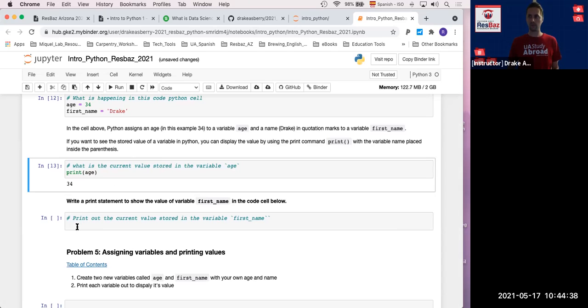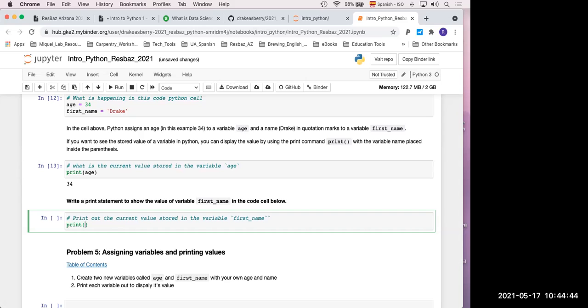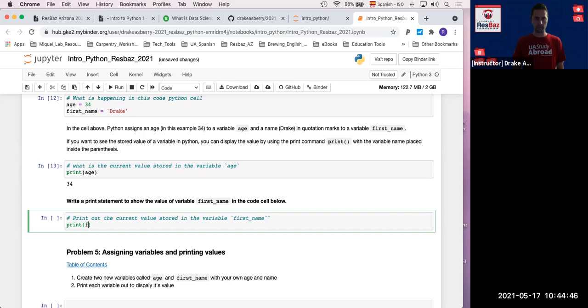Okay, so what we need to do is tell the computer, hey, print. And what do I want you to print? All right, I want you to print the first name. So I'm going to type in the first couple of letters here, and then I'm going to hit the tab key. And notice that it completed the variable name for me. It knows that first name is a variable.